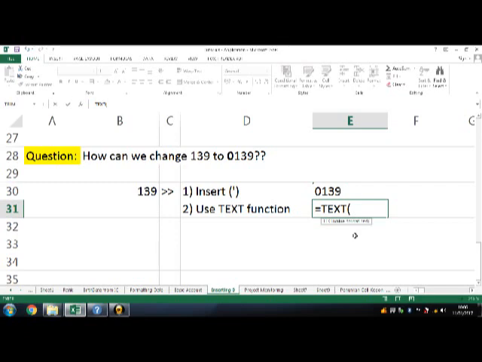For the value, you just choose the number 139 that you want to convert, then a comma, and then for the format text, as we are going to convert the value into text, we need to put a double quotation mark at the top, followed by 4 digits of 0, close the quotation mark, close bracket, and then enter.